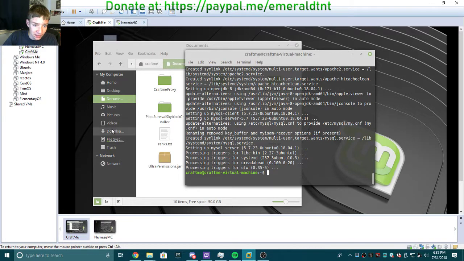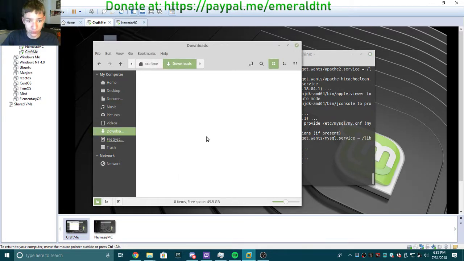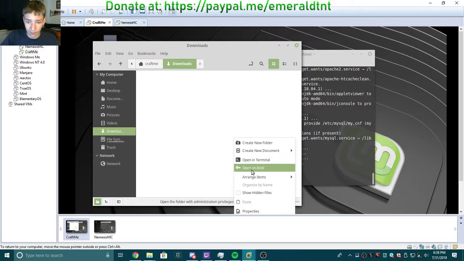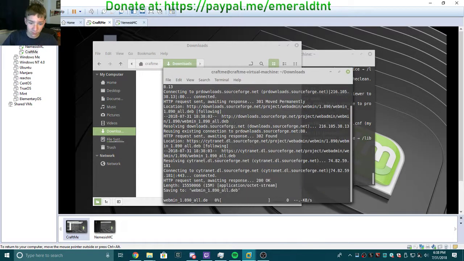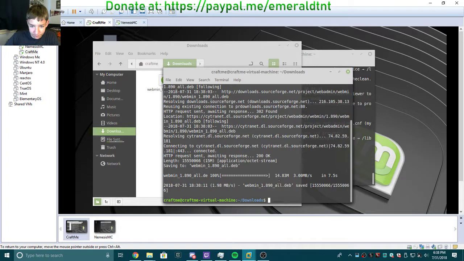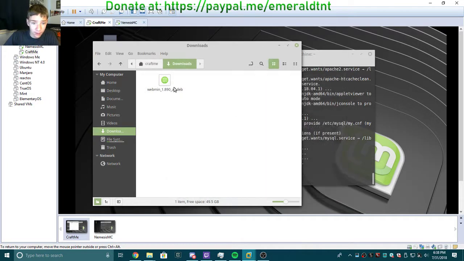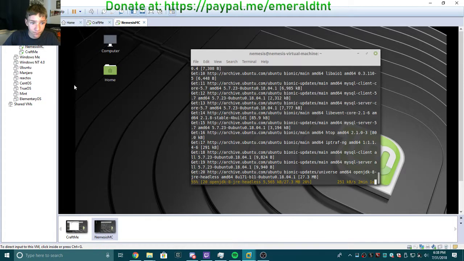Let's put this in downloads. Control V. So these two, open the terminal. We don't need them. What else is there? That's in the DB list. And there it is. So now we're going to go to our other machine.